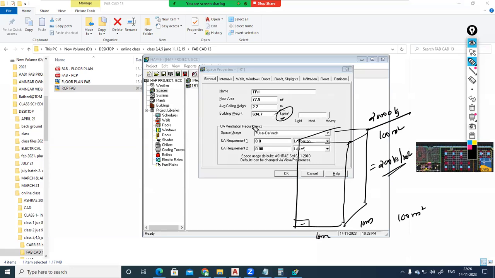Why is it important? See, this building material, in the daytime, normally the building material will be getting heat from the outside. In summertime, I am saying, heat from the outside. The building material itself will be holding some heat.